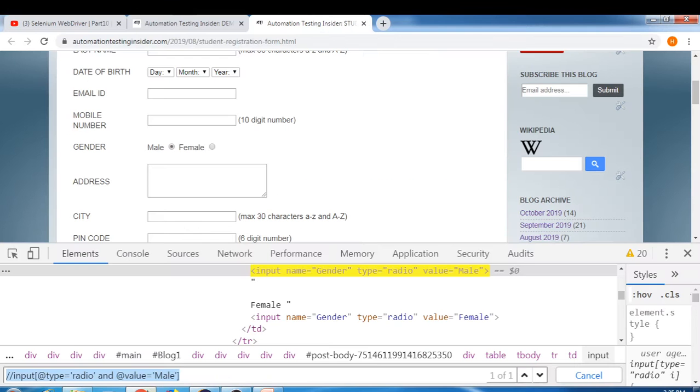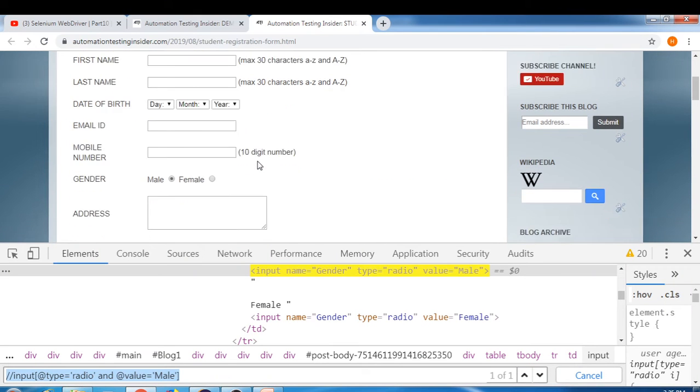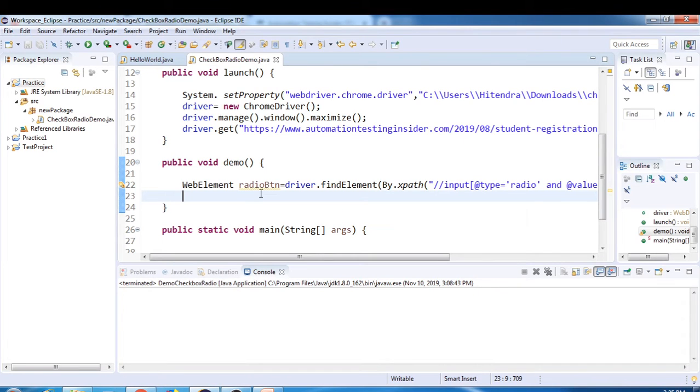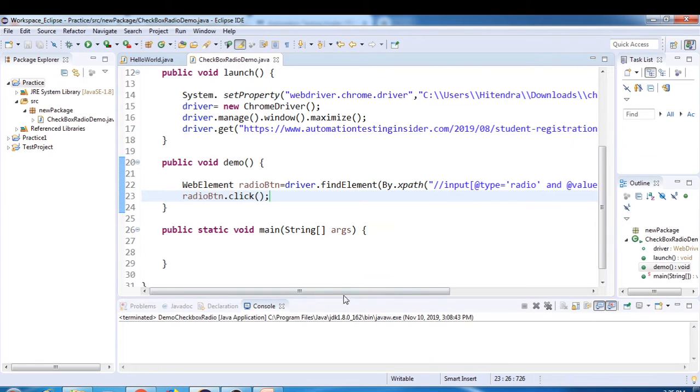So how to perform the operation? So simple. If you see manually what we can do, we are just selecting this particular one. So this is a click operation. In the Selenium web script also we have to just perform a click operation. So radio button dot click. Okay, so this is done.